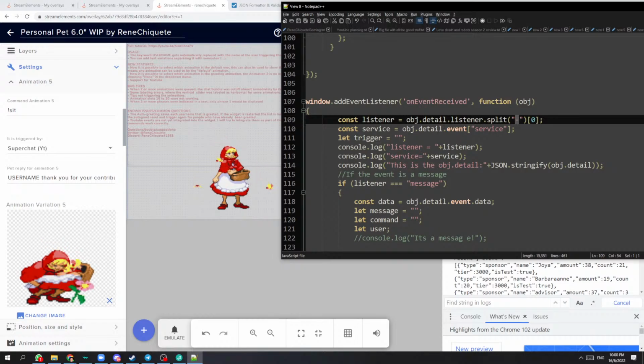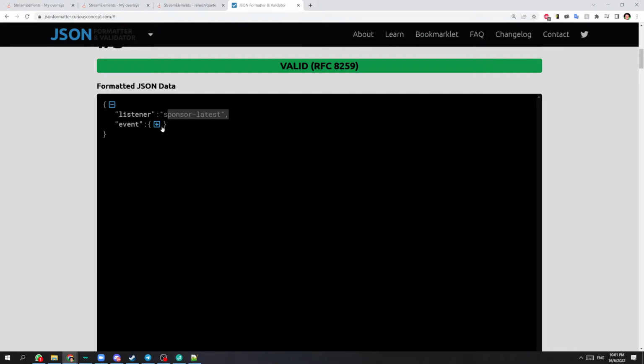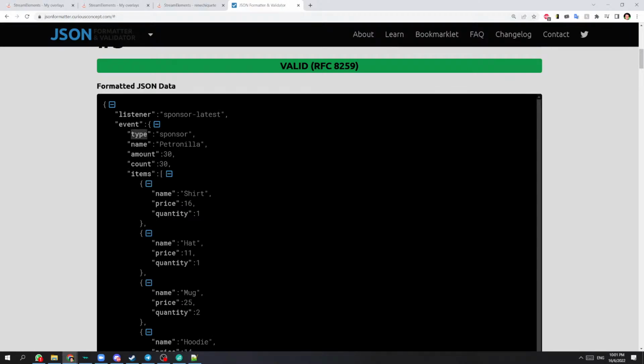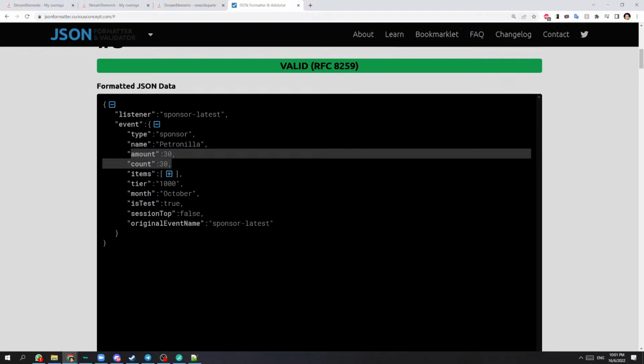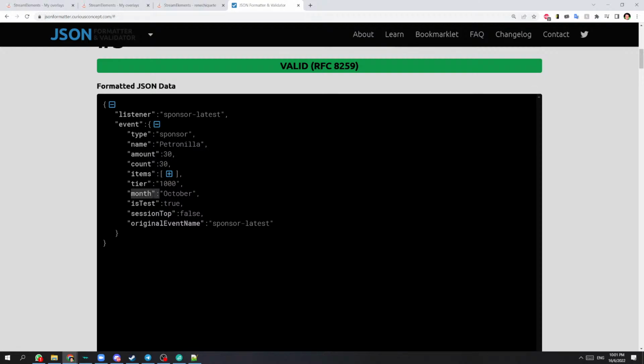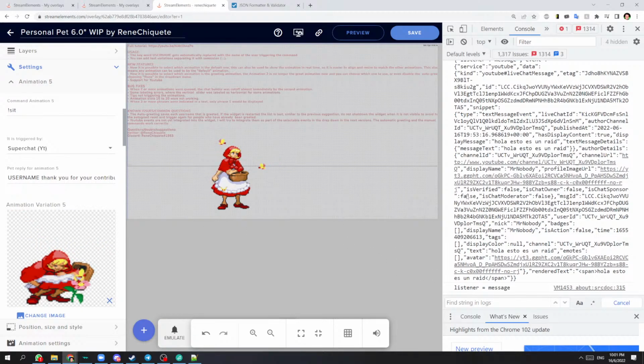because, well, I mean, it's fine. We're gonna get the details for the event. Then the type is sponsor, and the name. I need to get the name, amount. What is the difference between amount and count? Then inside we have some items. Month. This is a test, yes. So I guess that right now I only need the name and the amount for this. Wait, but this is making it. Oh wait, I was still thinking in the super chat. That's why the data didn't quite sink in.